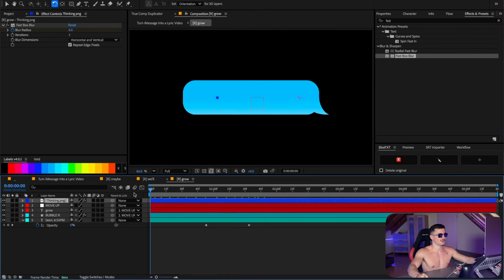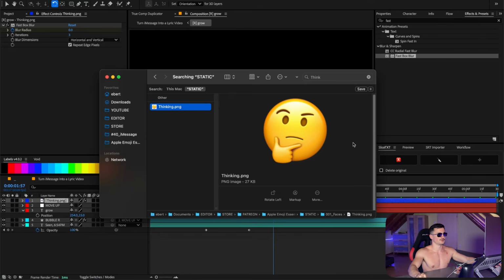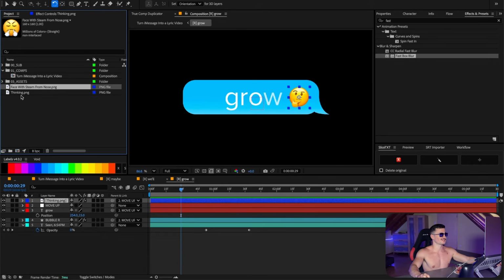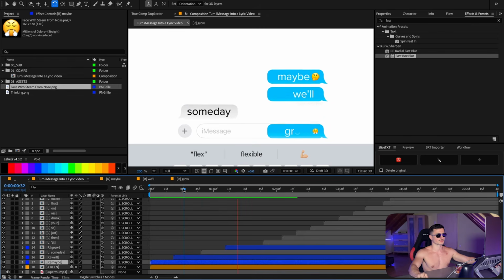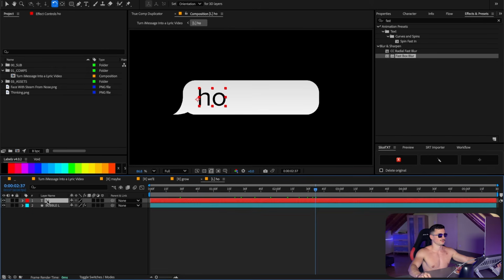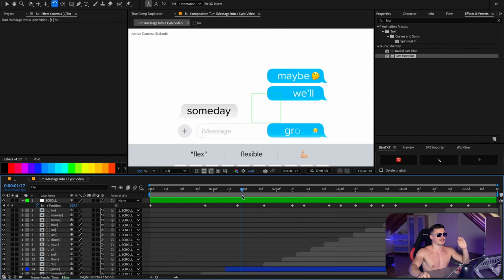On the grow, slap it on there, make sure it's parented again to the move up. Take the grow to the side, then go to the face with steam from nose, put this in, then select it in Project Manager, then press Option, drag it onto it, and then it's perfectly applied. Copy it on the hoe, put it here, slap it on here, wastebasket. Go manually through all of them and adjust the length of the bubble so everything looks clean.